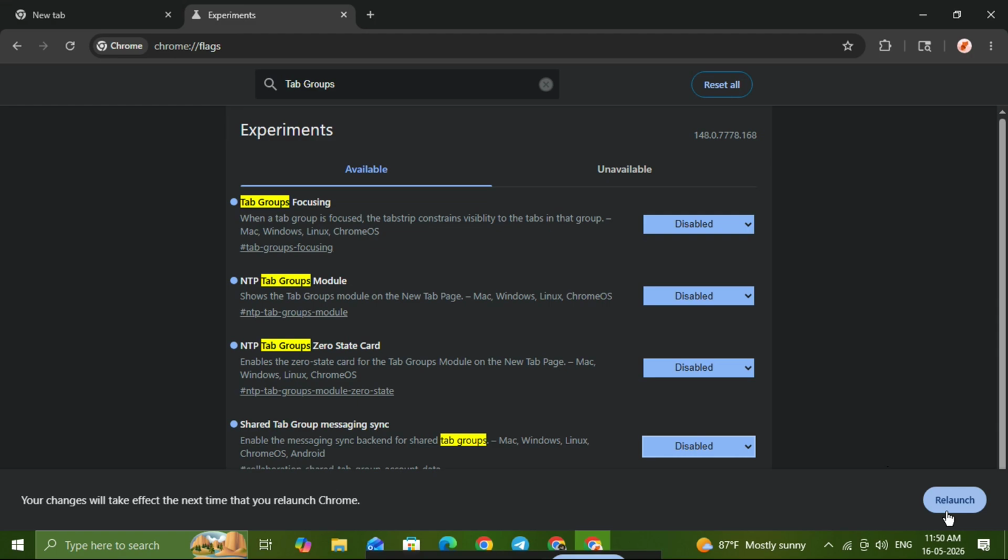After it reloads, the tab groups button and the related tab group features should be disabled, giving you a more minimal browsing experience. If you don't see the change right away, you can close Chrome completely and open it again once more, just to make sure the settings fully take effect. And that's it. You've now disabled the tab groups button in Chrome by changing the correct flags and relaunching the browser.